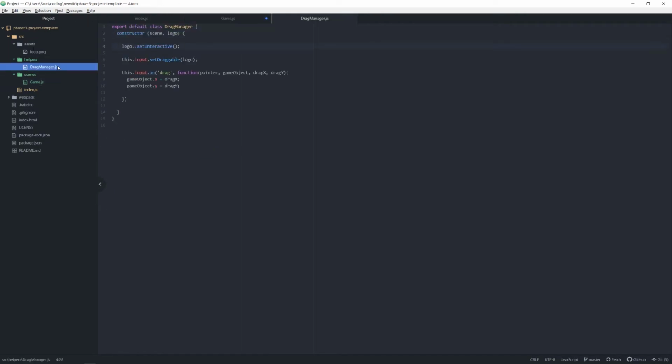But let's keep going for now, and we'll say in this drag manager, I have all of this stuff, and I'm going to create a function out of this so that I am able to access it from my game.js. So I'm going to encapsulate all this stuff in something called this.dragLogo equals function, and in that function we'll pass in a scene and logo.